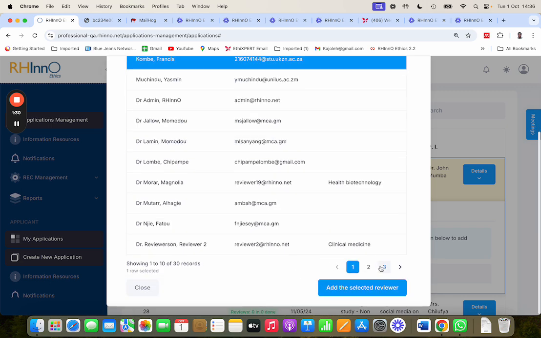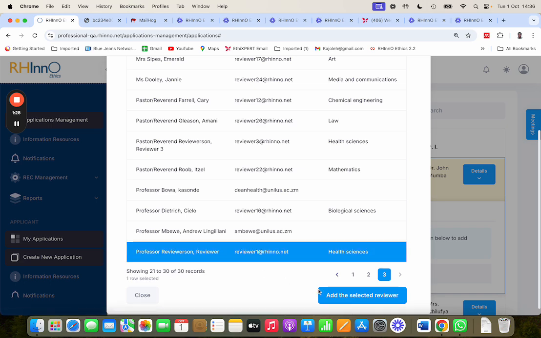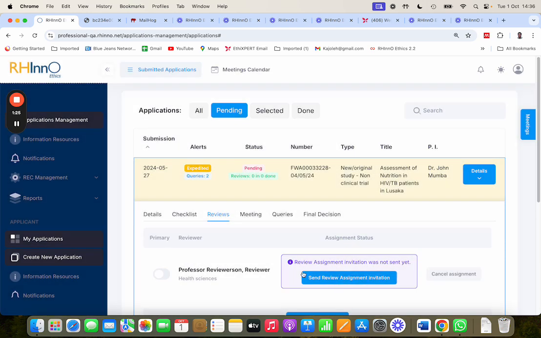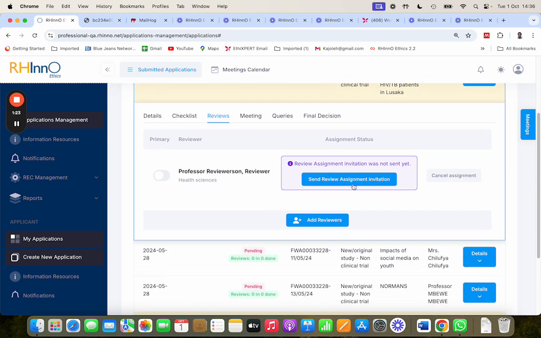Once you have selected your reviewers here, let me go to my reviewer here. I select, and then I have added them there. Okay, so when I have my reviewer there, I have the option of sending them the assignment invitation directly, or I can do this through all the applications and then send them in one go. For now, let's send this reviewer an invitation to review this particular application.